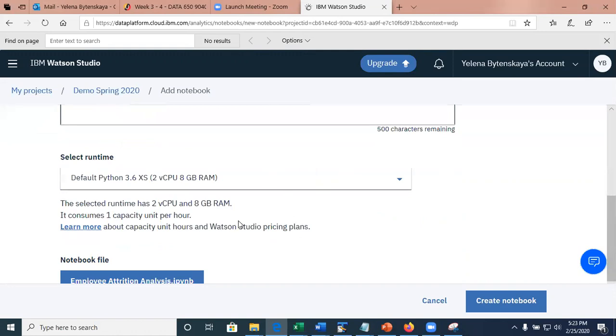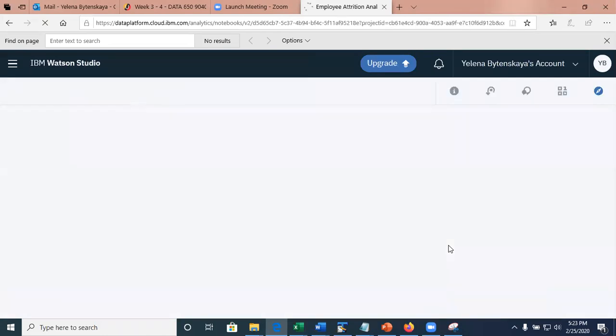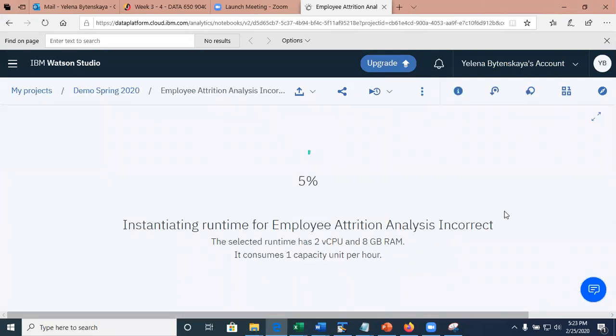I forgot, right? I forgot that Yelena said to select the right environment. And this is what I'm going to do. I'm just going to do create notebook. You made this mistake, okay? Well, it's not the end of the world, but you'll have to catch yourself as fast as you can, okay?